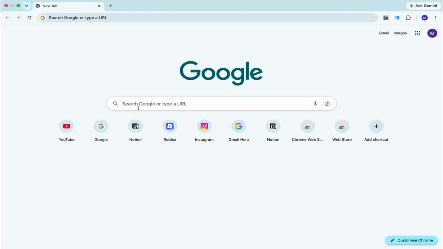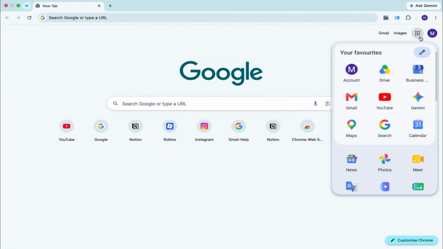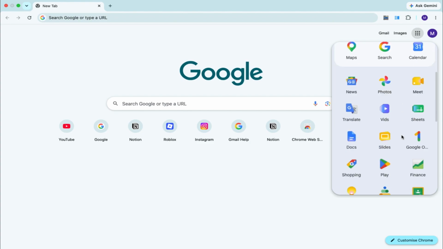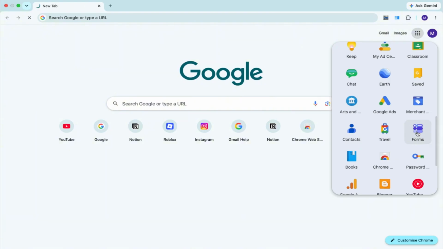First, open your web browser and go to Google. Before doing anything else, make sure you're signed in to the Google account you want to use. Now click the Google Apps button in the top right corner. This is the little 9-dot menu. From the Apps list, scroll down until you find Forms. Then click Forms. Google Forms will now open in a new tab.